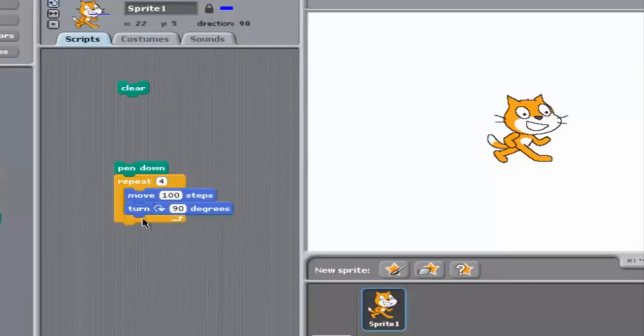Okay, I'm going to put this back in here. So we're going to move 100 steps, and instead of turning 90 degrees, I'm going to do something a little bit different. I'm going to go 105 degrees. And I'm going to have them do this, let's say, 5 times. Now watch what happens.